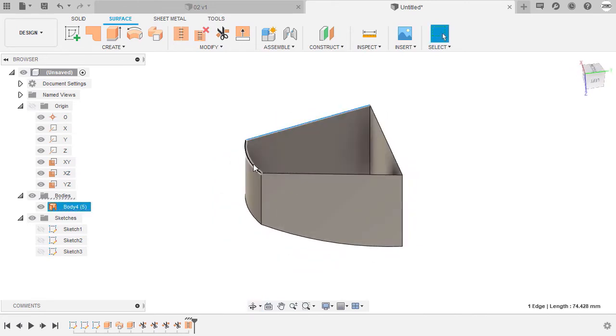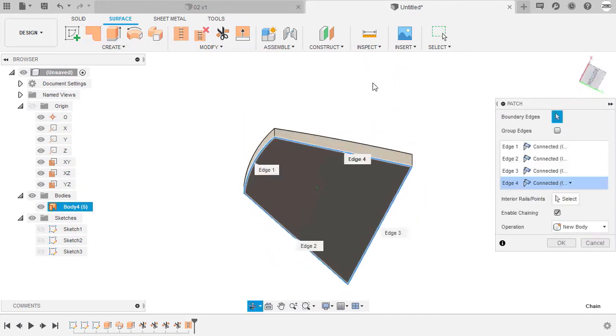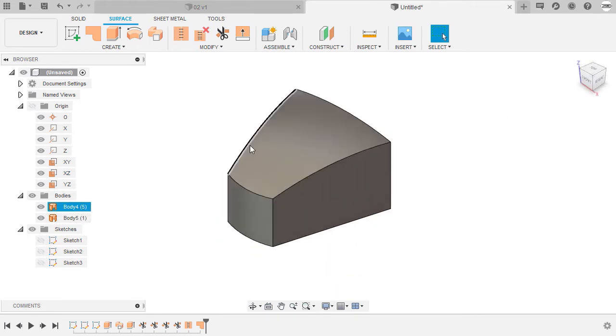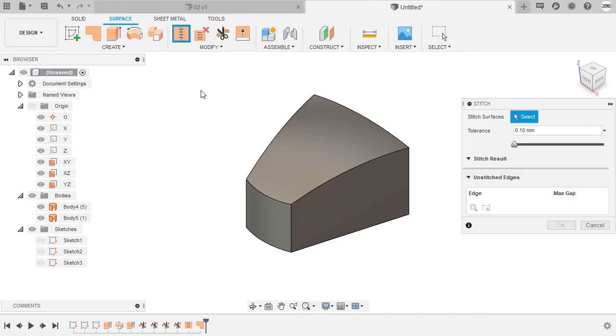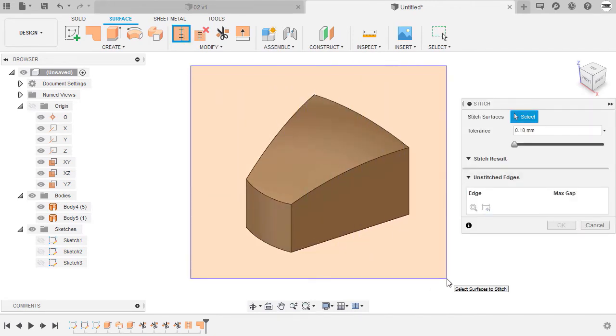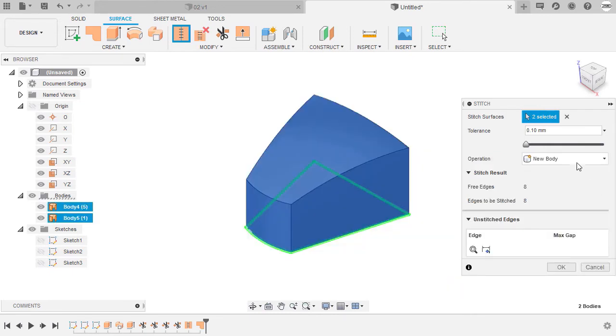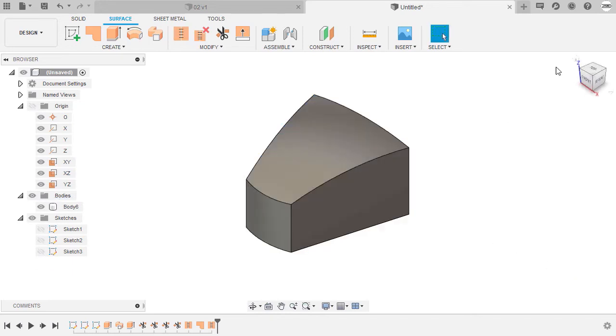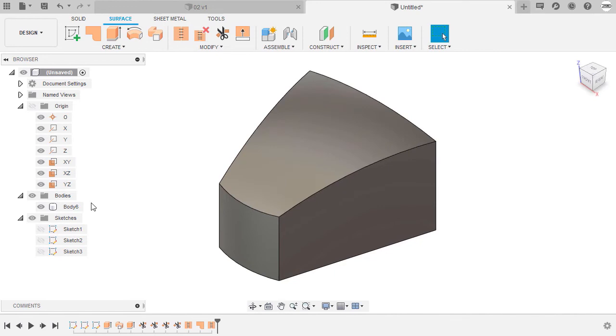Let's select this edge, holding Control, selecting this edge and this edge. And under Create, we're going to select Patch. Inspecting and selecting OK. Once more, Operation to be New Body. And finally, let's merge these two surfaces by selecting Stitch once more, creating a window selection to select them both, leaving the defaults, selecting OK. And notice, from a surface body, it now turned into a solid body.